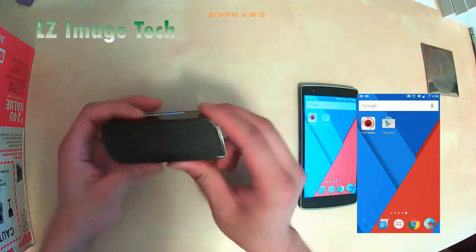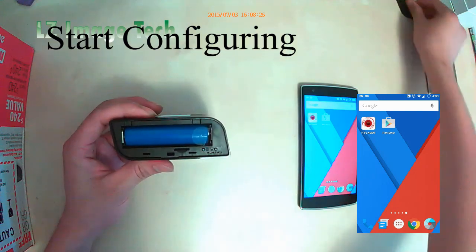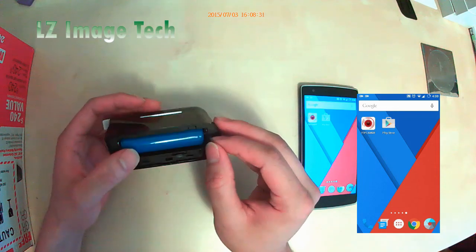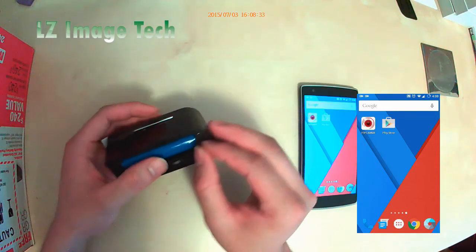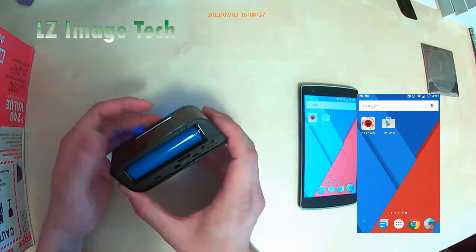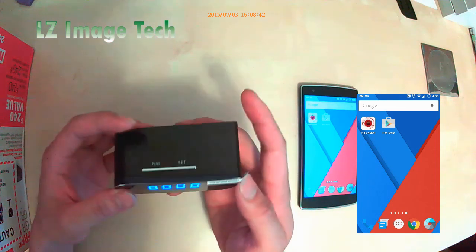Go to the back, open the back cover. There's a plastic sheet protecting it from battery leak. Just pull this out. Once you pull it out, the clock should start.